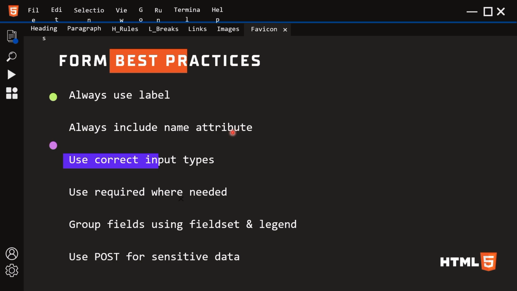Always include name attributes, and always use the correct input types. You don't use numbers for an input that you're expecting text from. Don't use date for an input you're expecting a checkbox from. Use required where necessary. For example, if you're building a form and you need the first name and the last name to be compulsory, use your required.